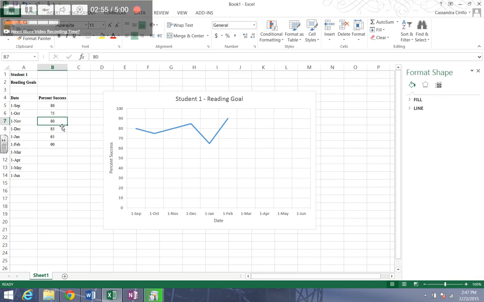Let's just say that in November he was actually absent. So he didn't have that 80, so I'm going to click on it, delete it, and right next to it I can write absent so I know why I don't have any data there. I don't really want my graph to look like this because it's all broken up and there really should be consistency even though he was absent during this time period.